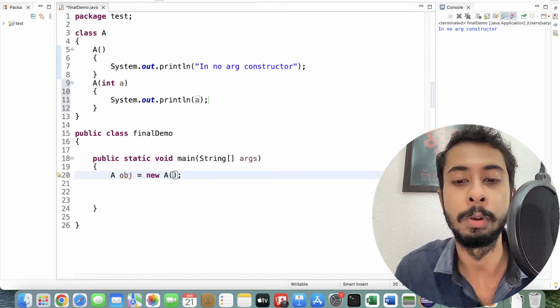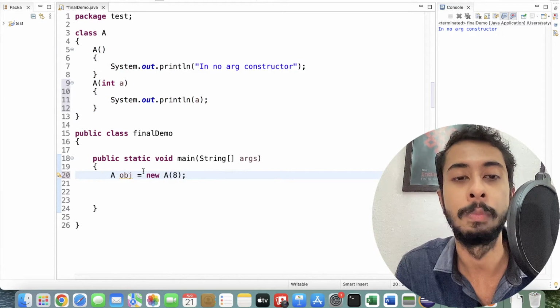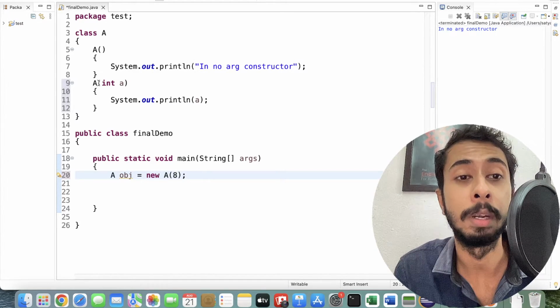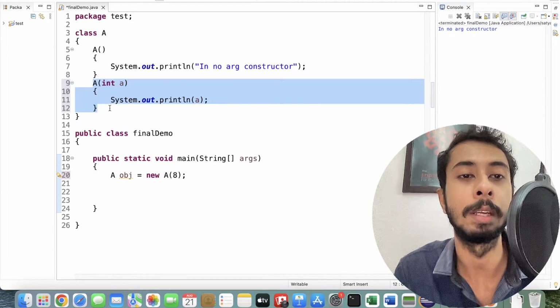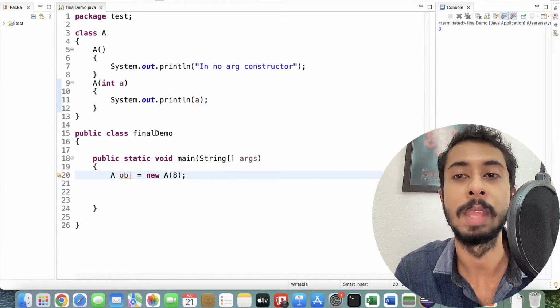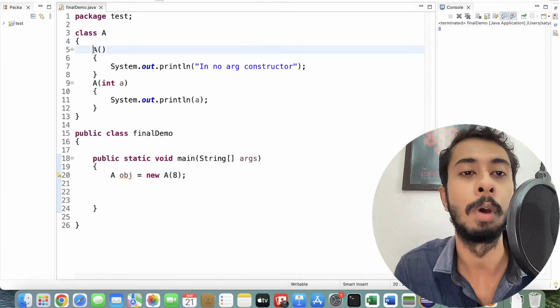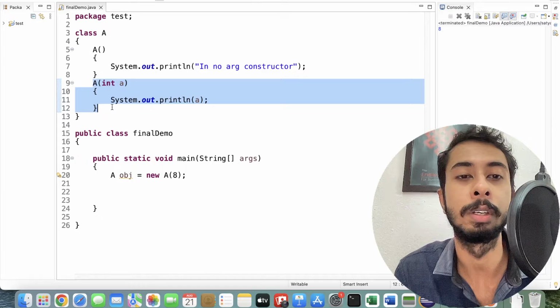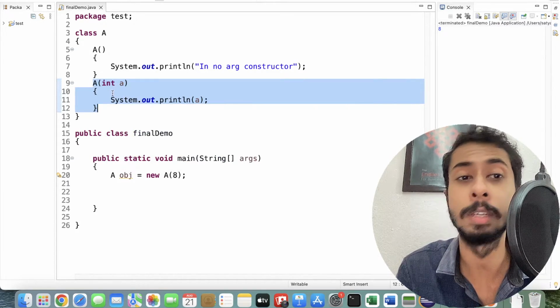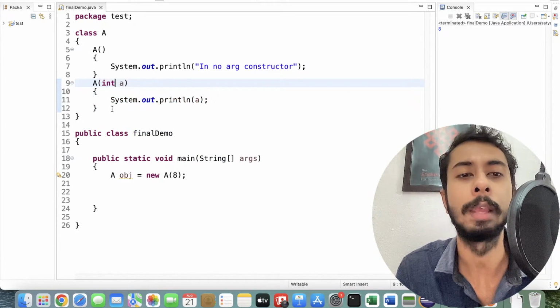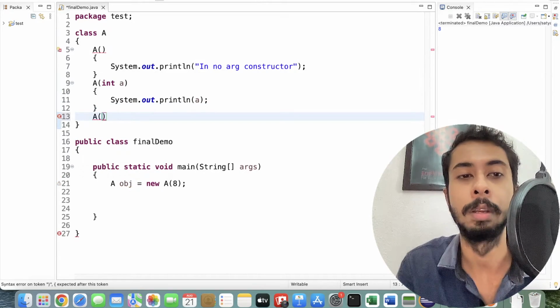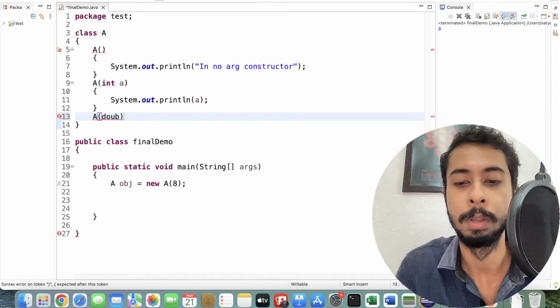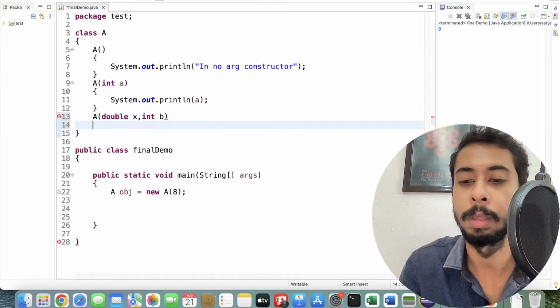Now say I want to send some value, 8, while creating the object. Now the constructor which matches the signature will get executed. If I run this code, see, 8 is printed. That means the no argument constructor is not called this time. This time the parameterized constructor is called. Why is it called a parameterized constructor? Because it has some parameters in the list. I can have many. I can have another one, say, with a double x comma int p, for example.